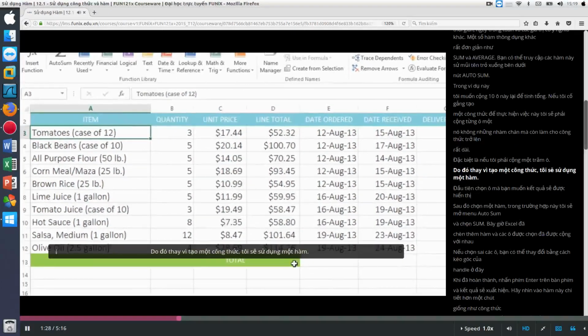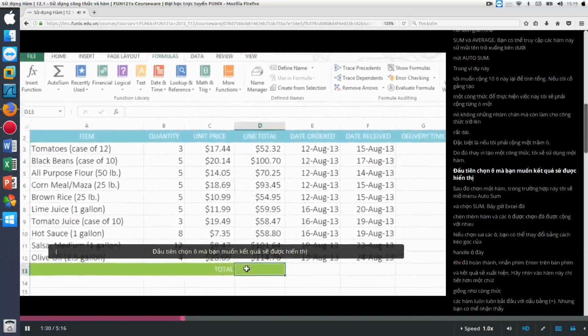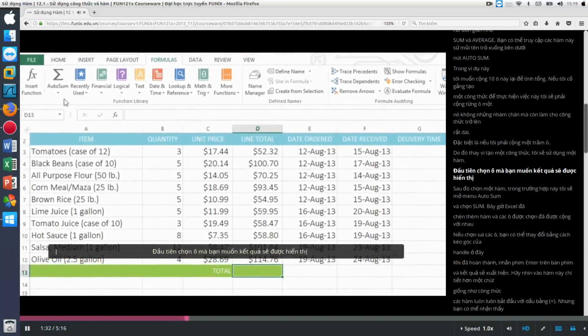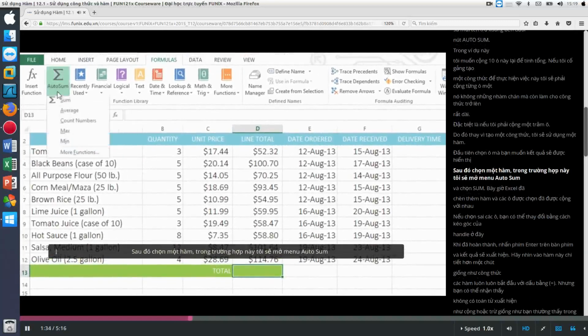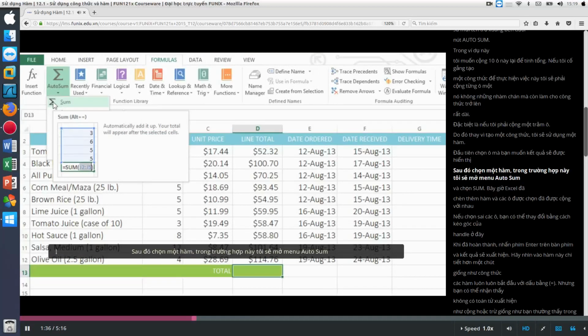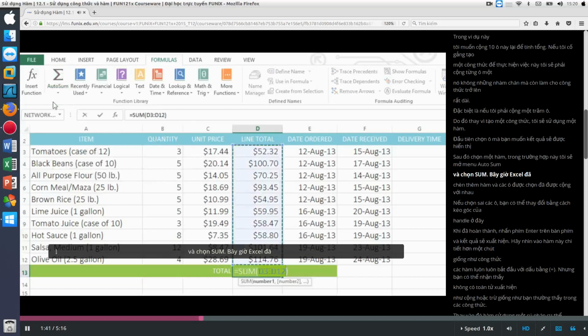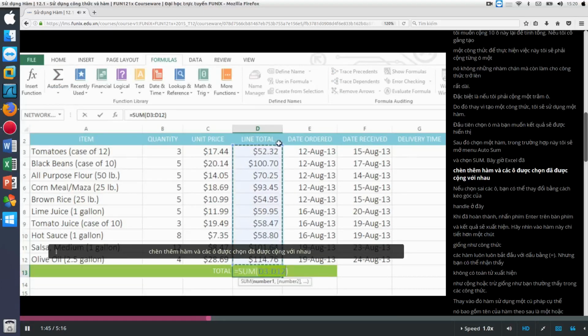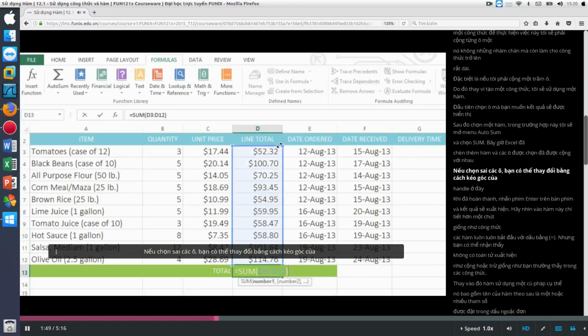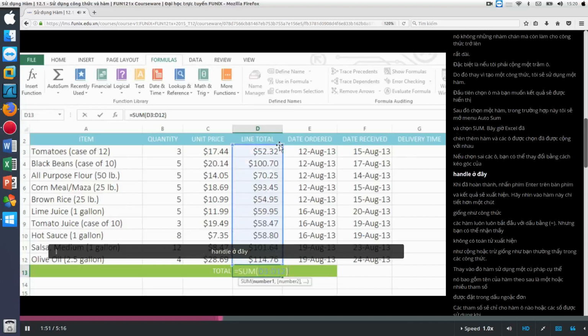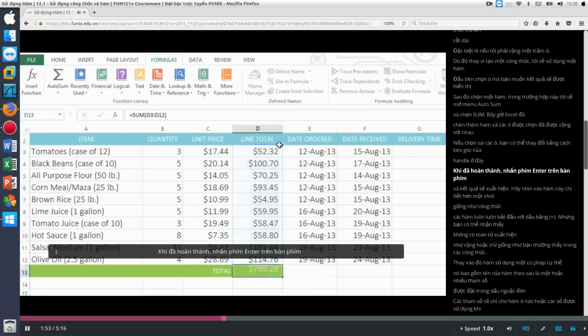First, select the cell where you want the answer to appear. Then choose a function. In our case, we'll open the AutoSum menu, and then choose Sum. Now Excel has inserted the function and also selected the cells that are being added together. If it selects the wrong cells, you can always change that by dragging the corner handles here. When you're done, press Enter on your keyboard, and the answer will appear.